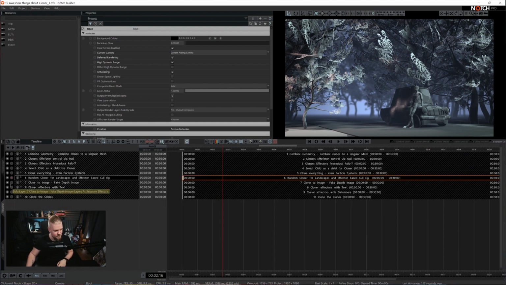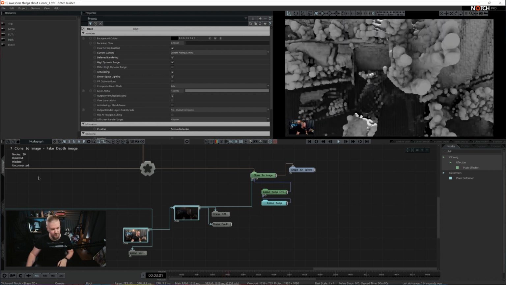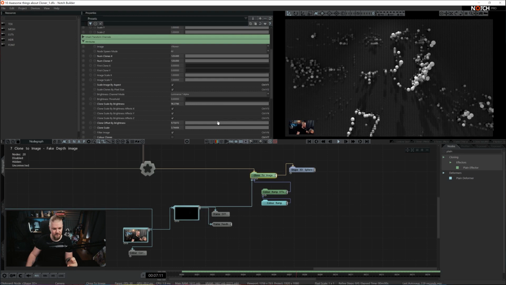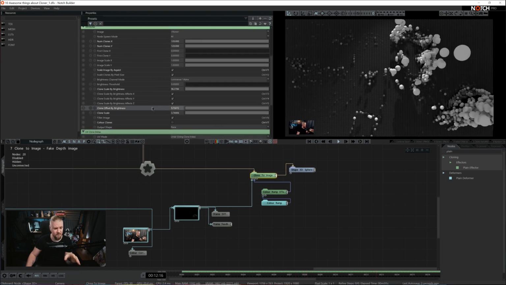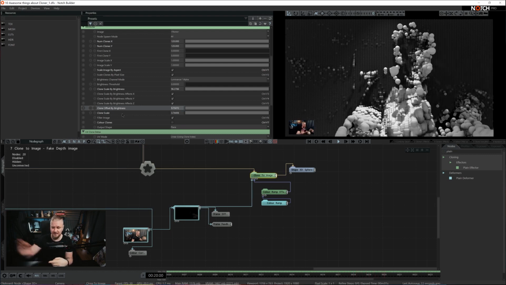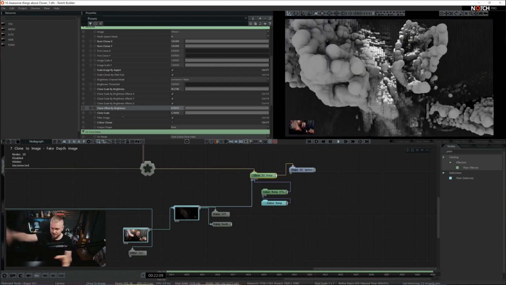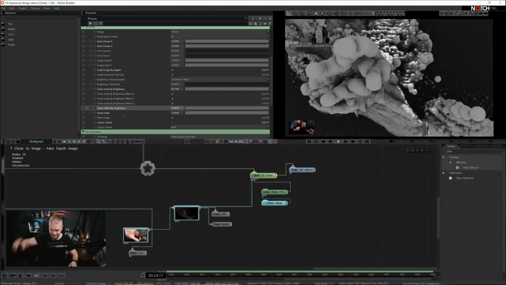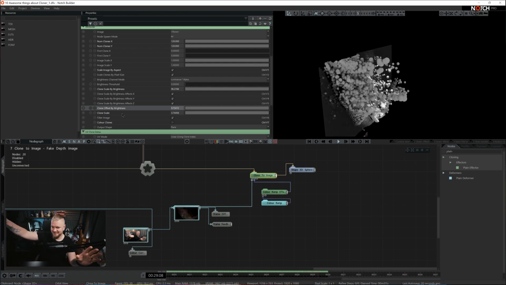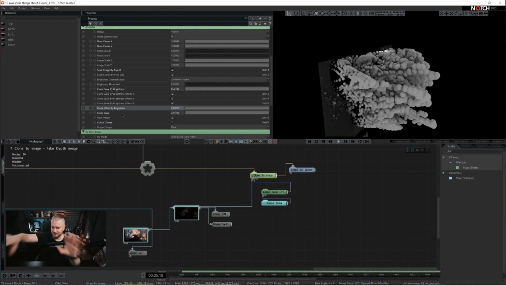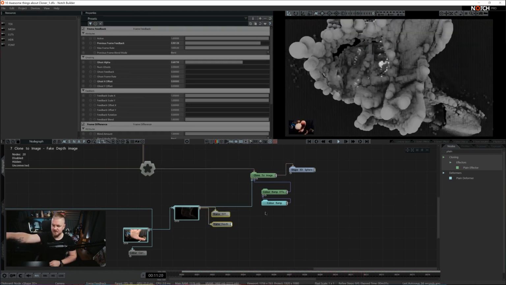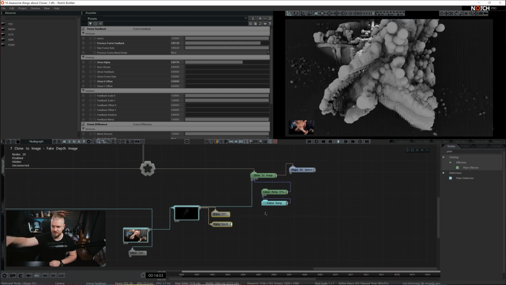Here we have clone to image fake depth image. So cool thing about a clone to image setup is the fact that you can offset clones by brightness. Not only can you offset clones by brightness, you can actually make clones bigger as they go further from the initial axis. So all of a sudden you can build something like a fake depth image.